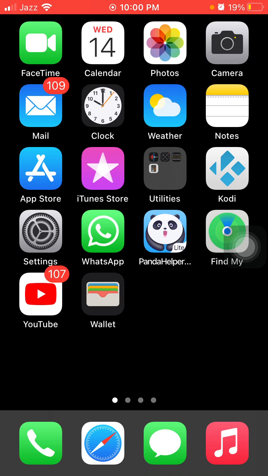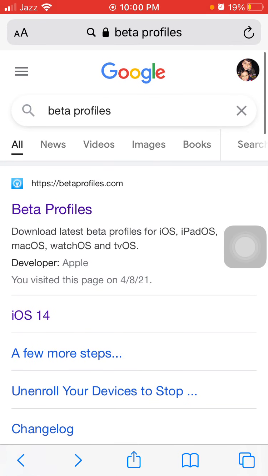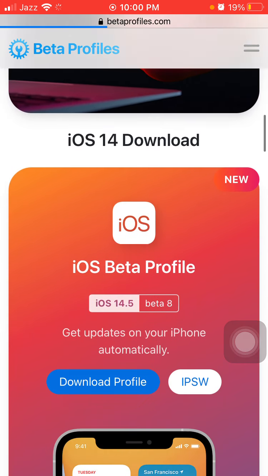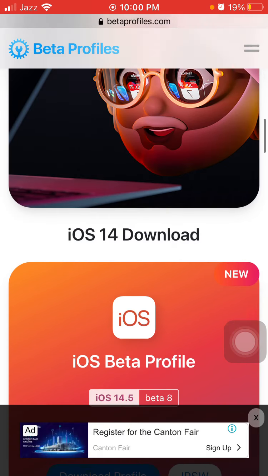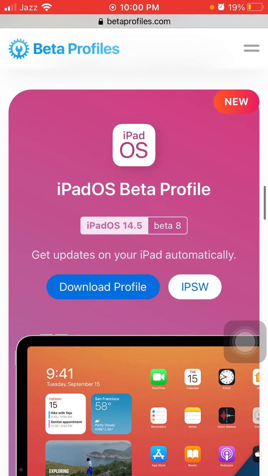The first thing that we have to do, launch Safari browser and search for betaprofile.com. After loading the page, we have to tap on first link, beta profiles. Now scroll down. If you are an iPhone user, then you can download and install iOS 14.5 Beta 8, and if you are an iPad user, then scroll down and download and install iPadOS 14.5 Beta 8.